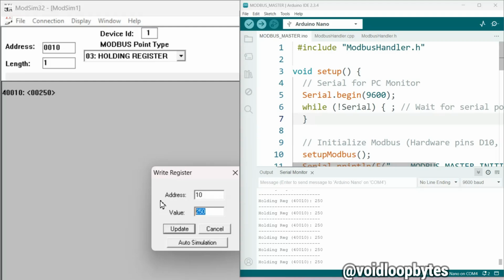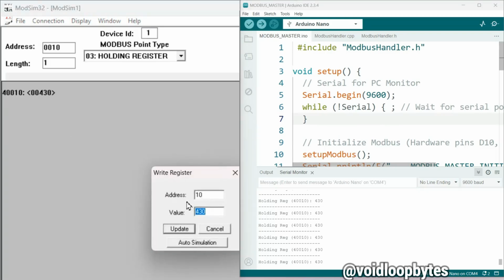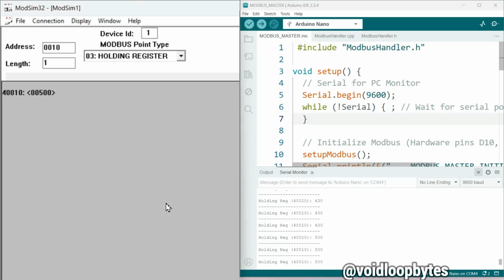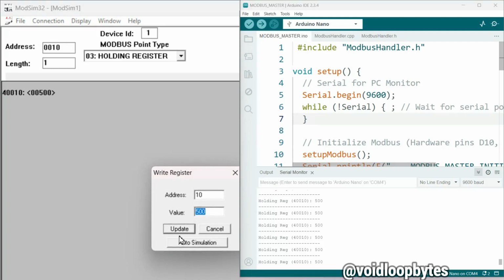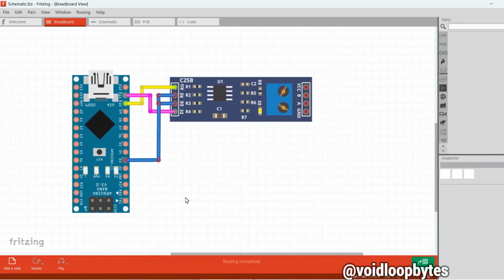Before we jump into the code, let me quickly explain what MODBUS is. MODBUS is a serial communication protocol widely used in industrial automation. It follows a master-slave architecture, meaning one master device sends a request and one or more slave devices respond with data. In MODBUS RTU, data is transmitted in binary format over a serial line, and we use the RS485 standard for long-distance, noise-resistant communication. This is the circuit diagram.